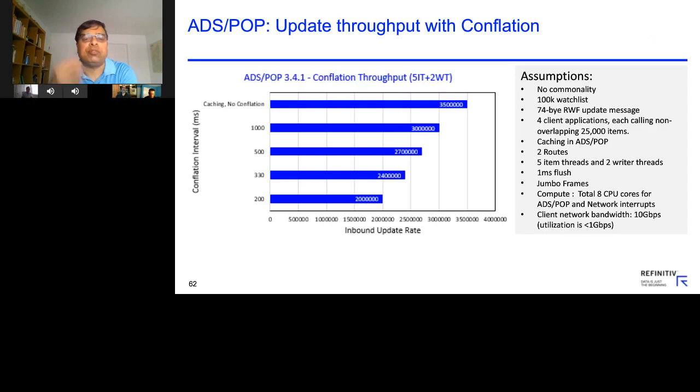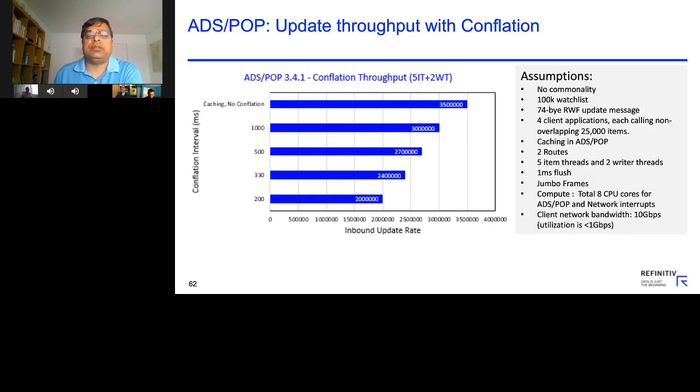So, okay, one other request that came in after the last CAF was, what is the impact of the conflation? So I did a few tests with a 1,000 millisecond or 1 second conflation, 500 millisecond, 330. So these are some of the common deployment options we have seen, the 1,000, 500 millisecond, and 330. So I went down a bit more to the 200 millisecond.